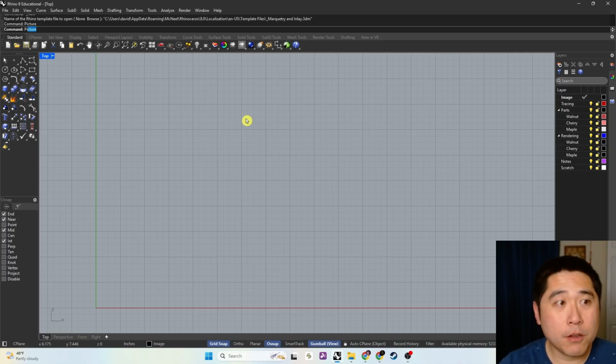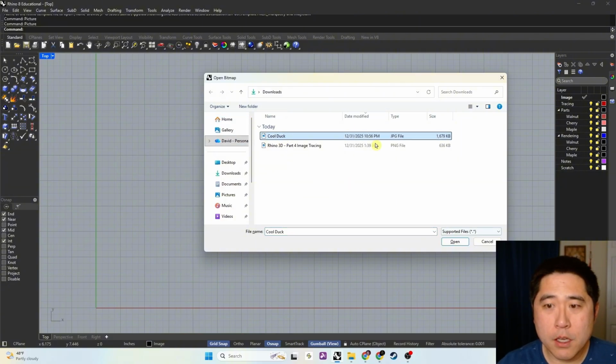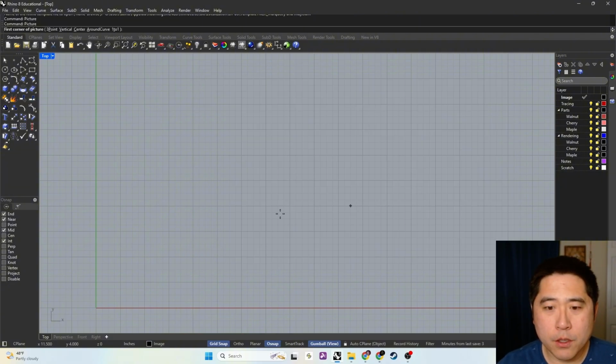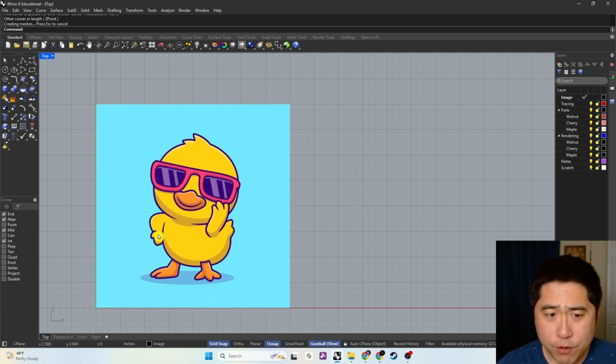I'm going to type in a command called picture, hit enter. That opens up my file explorer. Then you can find the image that you want to import. Click open. I'm going to start from the bottom left corner, the origin, and then I'll drag it out. And you can drag it to whatever size you want. The most important thing though is that this image is on my image layer.